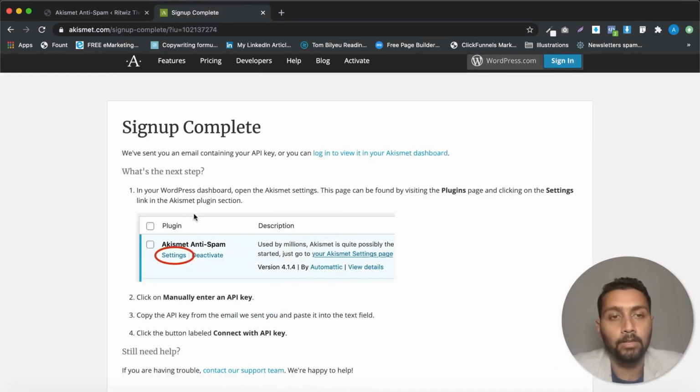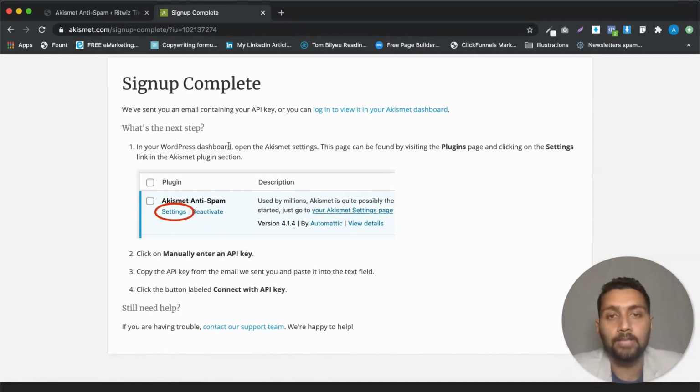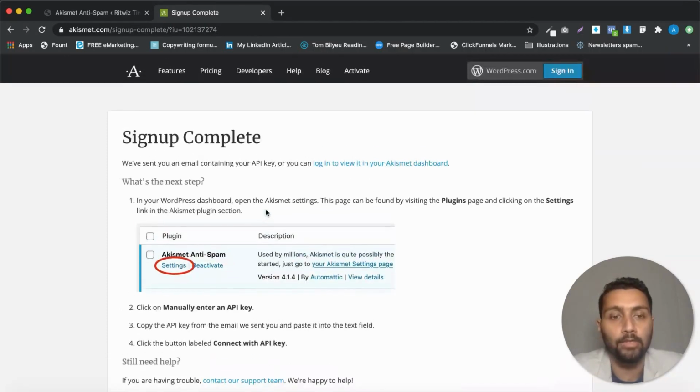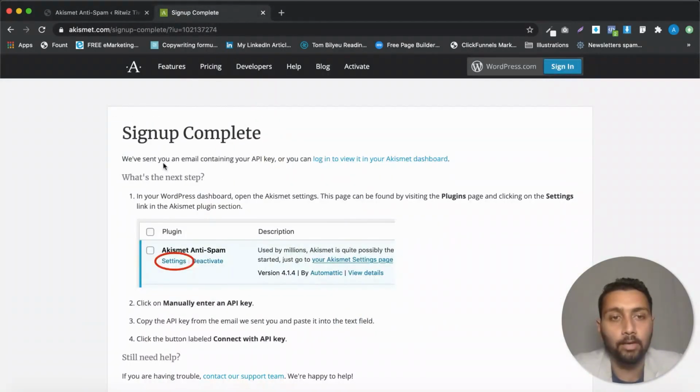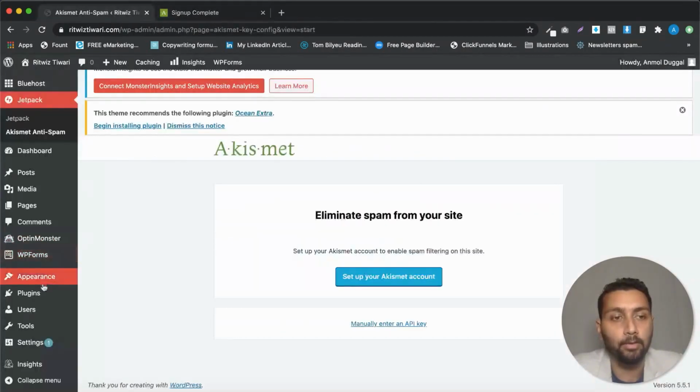So see here, they're saying that the next step is that in your WordPress dashboard, open the Akismet settings, then go to the settings tab, click on manually enter the API key, copy the API key from the email that we have sent, and click the button labeled connect with API key. So obviously I have to check my email again. All right, so let me just go to, they have said to go to the WordPress dashboard and to the plugins page. So let me go to the plugins page now.